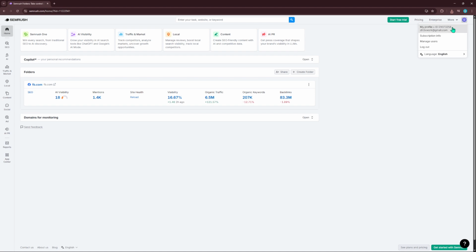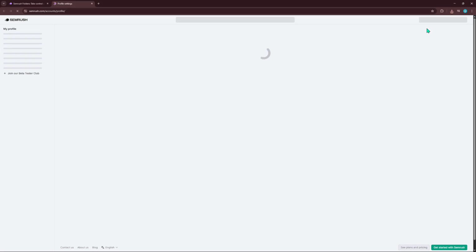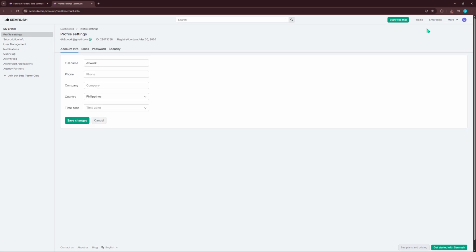This menu gives you access to personal and billing details, but what we want is the area that controls your account settings. Choose My Profile from that menu. Semrush will open your account profile page, which may load for a few seconds depending on your connection and how many items are tied to your account. If it takes a moment, that's normal. Avoid refreshing so you don't interrupt the load.